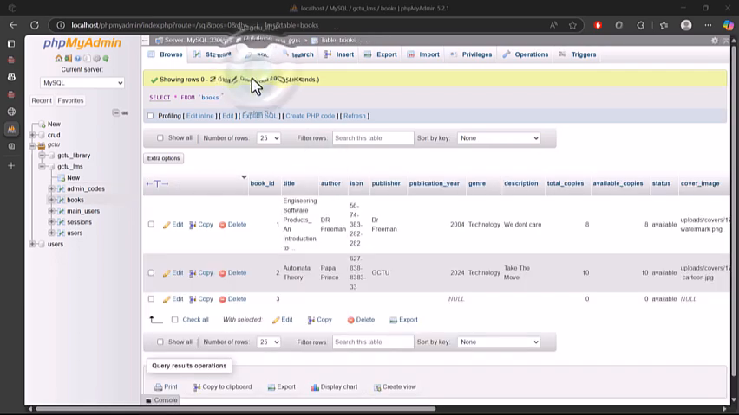So under the books table, we have various fields. That's the book ID, the book title, the author, ISBN, the publisher, publication year, the genre, description, total copies, available copies, status, cover image, and others. The database is designed with proper normalization principles and includes indexes for optimized performance.